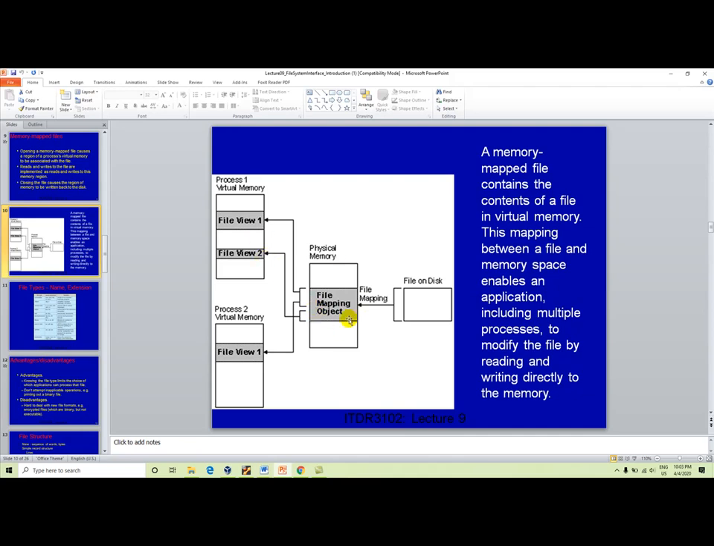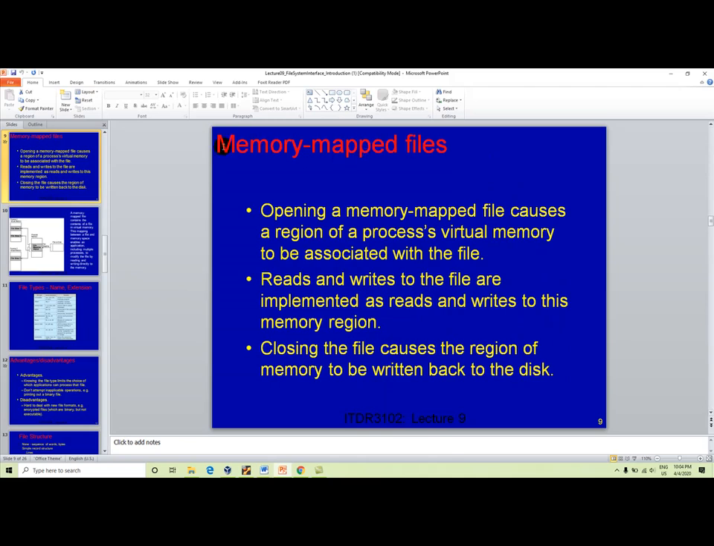So when a file is closed, what will happen? Whatever data is in the file would be copied into the hard disk. So the file in the hard disk would be updated with the file in the memory. When this process closes the file, whatever data is loaded into the memory will be copied into the hard disk. You get the point? So this concept is called memory mapped files.